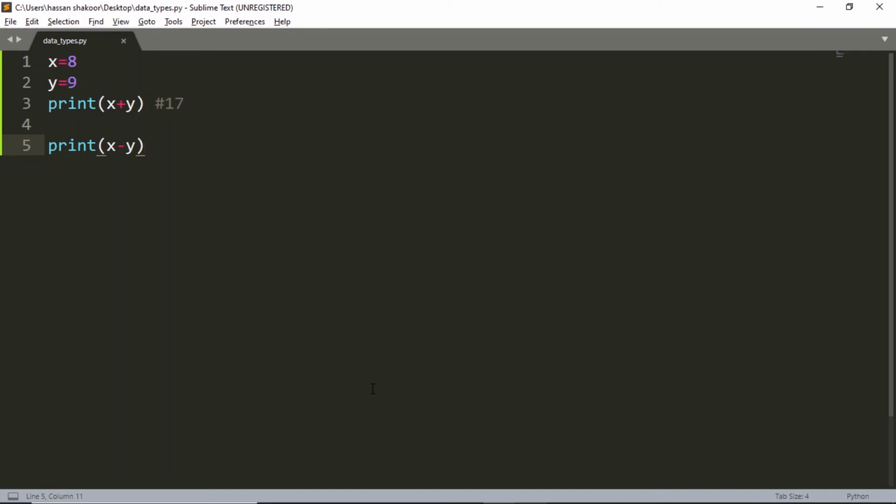So now let's check the Boolean. Print x is greater than y. So basically here we are giving the condition x is greater than y. So Python will check whether this condition is true or false. If this condition is true, it will return true, otherwise false. So let's see what happens.